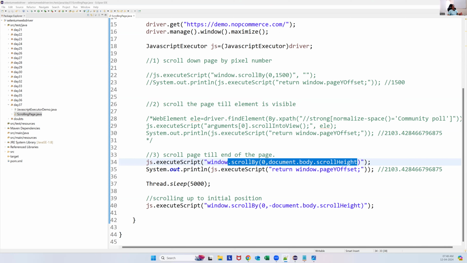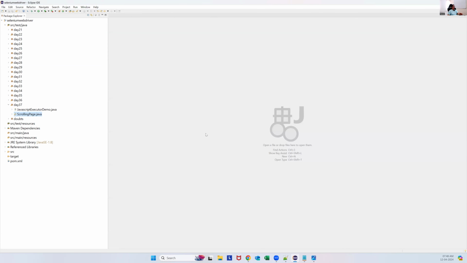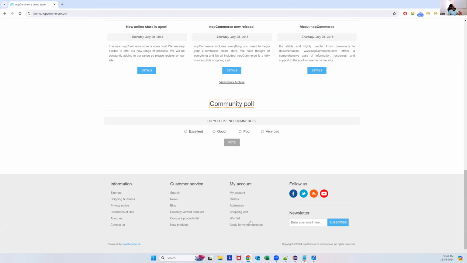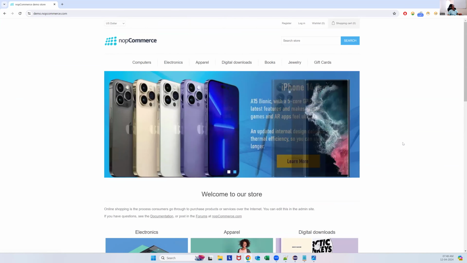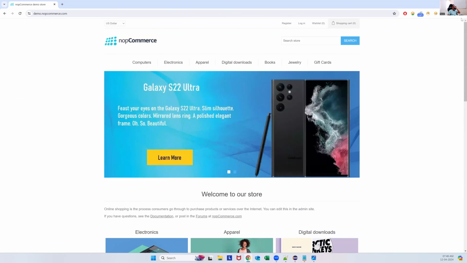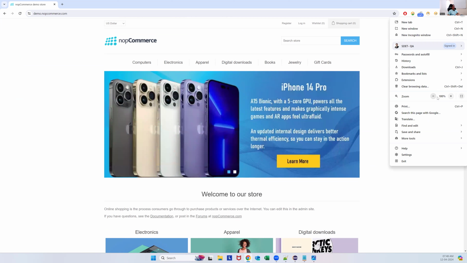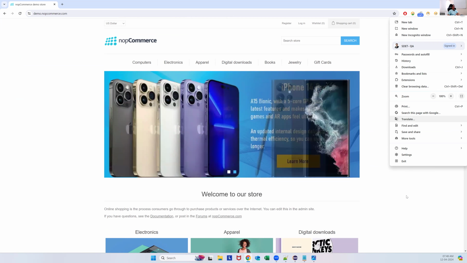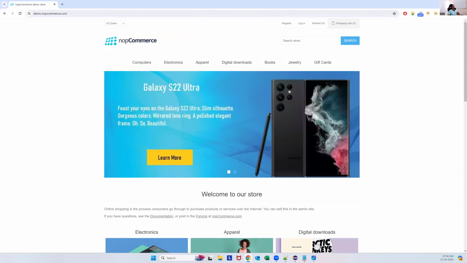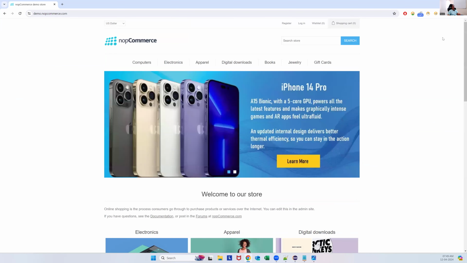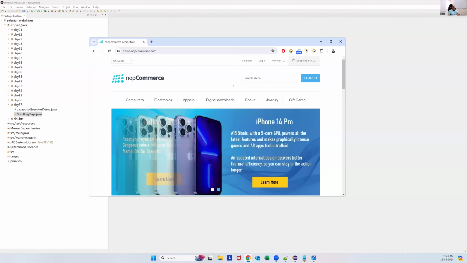Okay. Now I'll show you some more examples of where we can use JavaScript executor. Let's close this. And zooming the page. Sometimes we can zoom in, zoom out the pages, right? We can resize the page. If you look at this page, the zoom level is 100%. Whenever you launch the page, by default it opens in a short window like this, right?